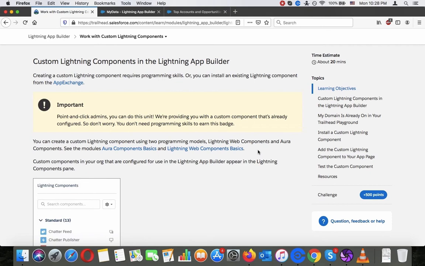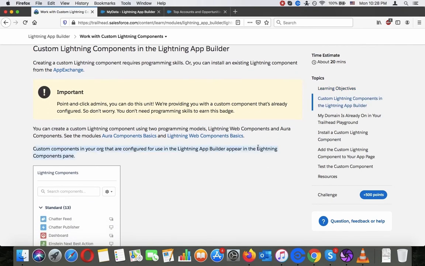Creating a custom Lightning component requires programming skills, or you can install an existing Lightning component from the AppExchange. Important: point-and-click admins can do this unit. We are providing you with a custom component that's already configured, so don't worry, you don't need programming skills to earn this badge. You can create a custom Lightning component using two programming models: Lightning Web Components and Aura Components. See the modules Aura Component Basics and Lightning Web Component Basics.